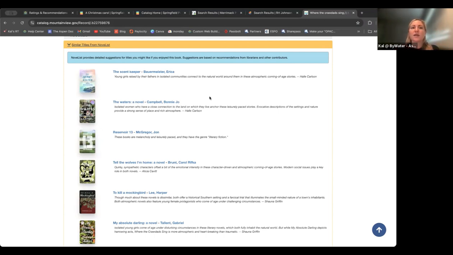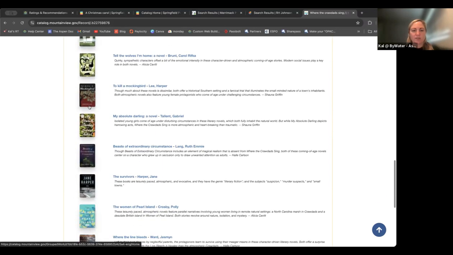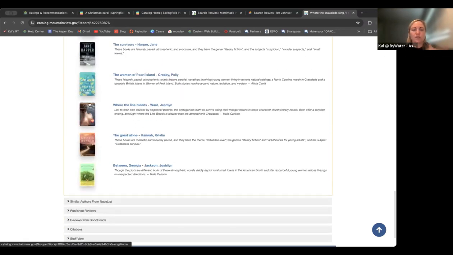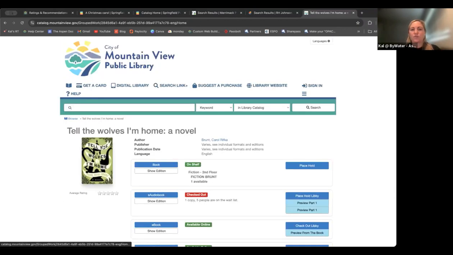How this one works is if you own one of the titles underneath the similar titles from Novelist, there will be a cover here. So Aspen is actually going through your collections and making sure that you own these. This library owns all of these. So if I click on one of these, it should take me out to that record.